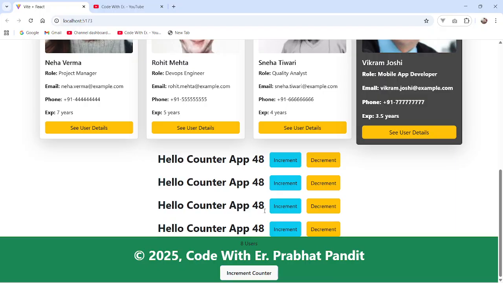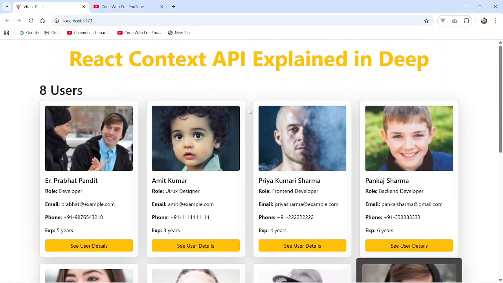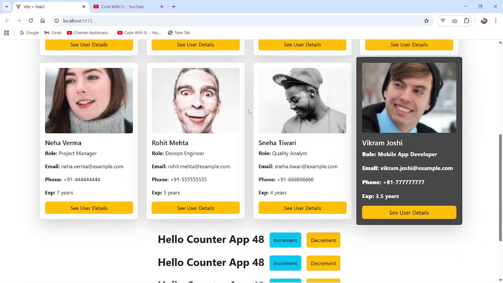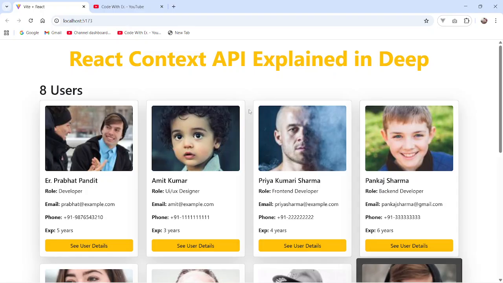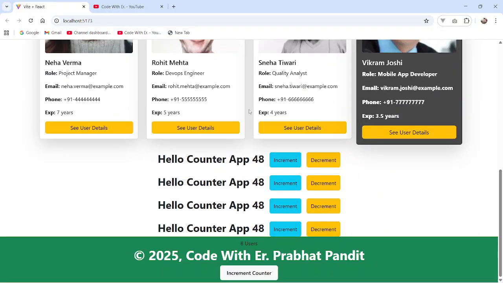Okay, so guys, this is the session, this is the tutorial about context API. We are going to learn in depth, in details, about the React context API with me, Prabhat Pandit. Okay, so guys, I hope you are now thrilled, you are now excited to learn what is React context API in this tutorial with me, Prabhat Pandit. So guys, now let's get started and let's learn.